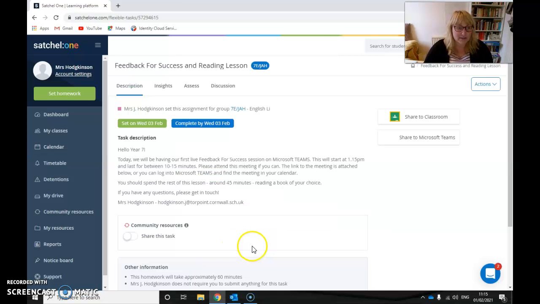I've put in the description here: hello Year 7, today we'll be having our first live Feedback for Success session on Microsoft Teams. This will start at 1:15 p.m. and last between 10 to 15 minutes. Please attend this meeting if you can. The link to the meeting is attached below, or you can log into Microsoft Teams and find the meeting in your calendar, and we'll explore that option in a moment as well. Then you would spend the remainder of the lesson reading.